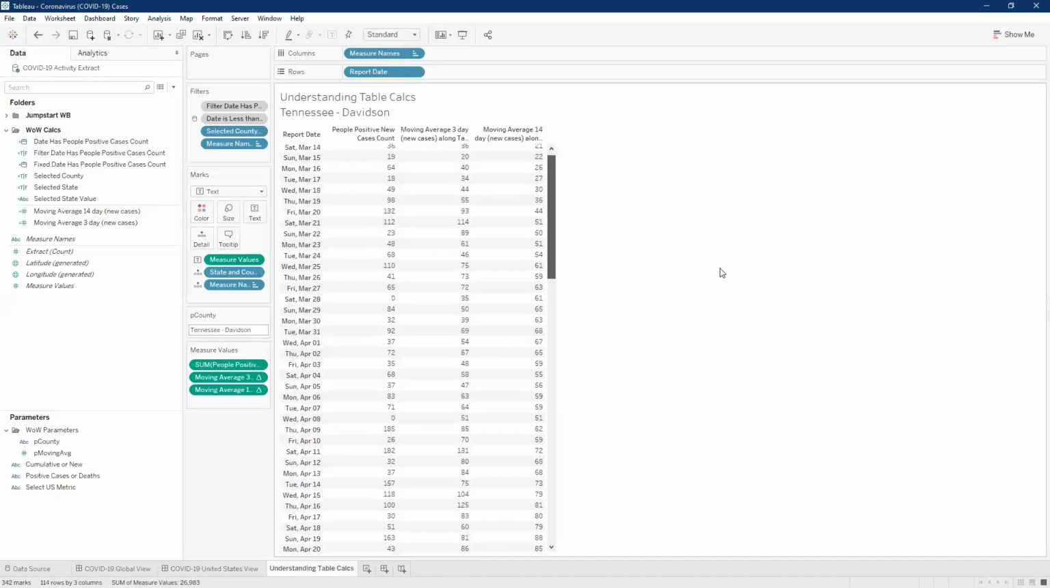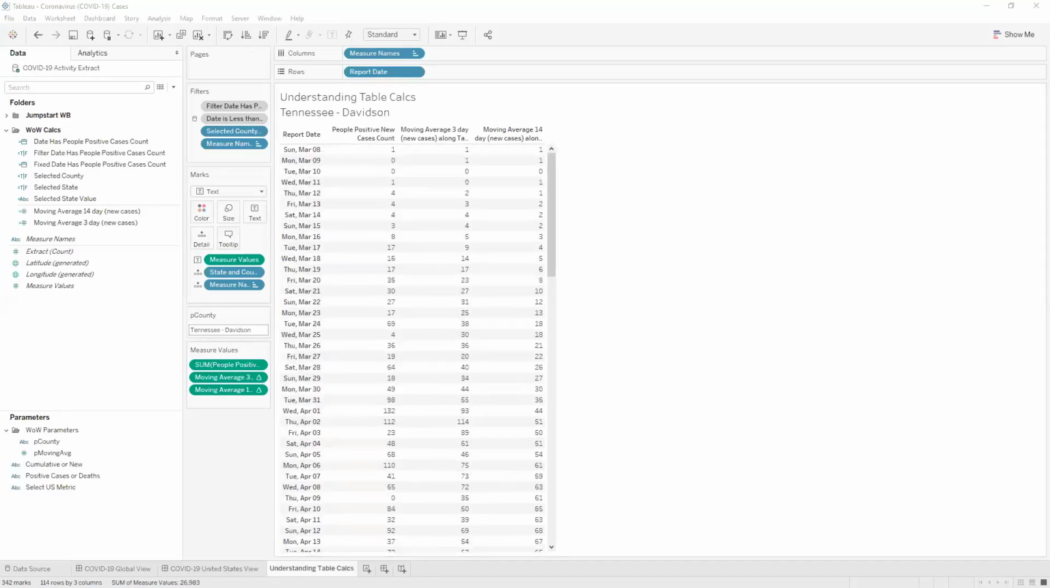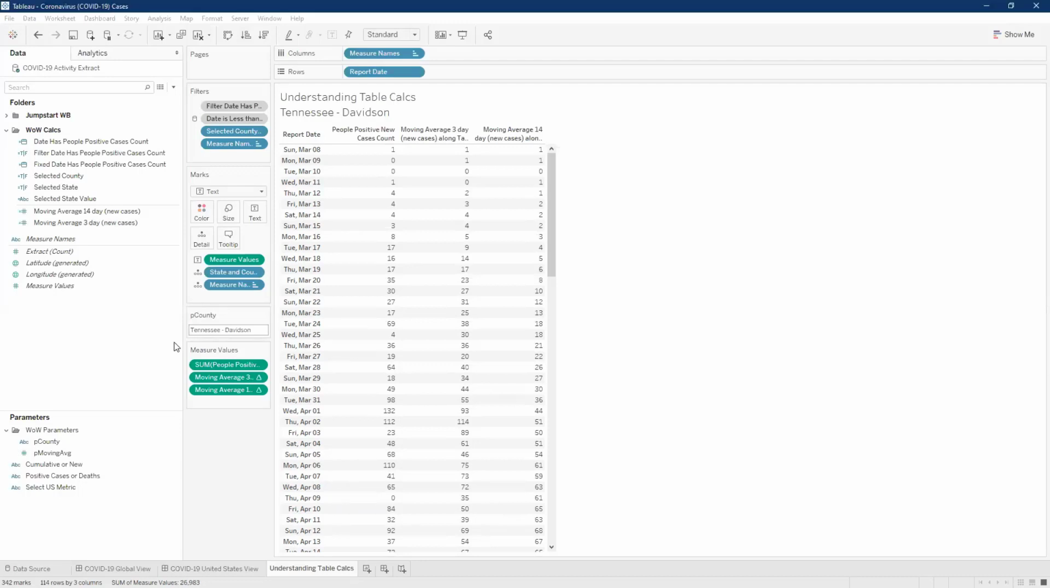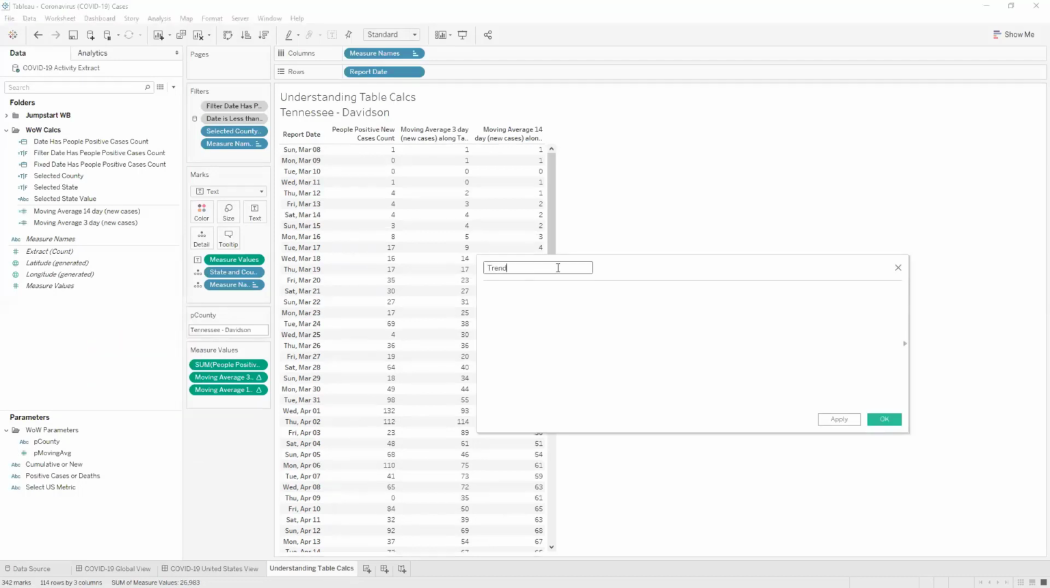Looks right to me. I'll trust the math. So next we're going to do the comparison. So we want to know what the trend is. So we're comparing the 3-day to the 14-day. And we'll start with if the sum of the new cases is equal to 0, then no reported cases.